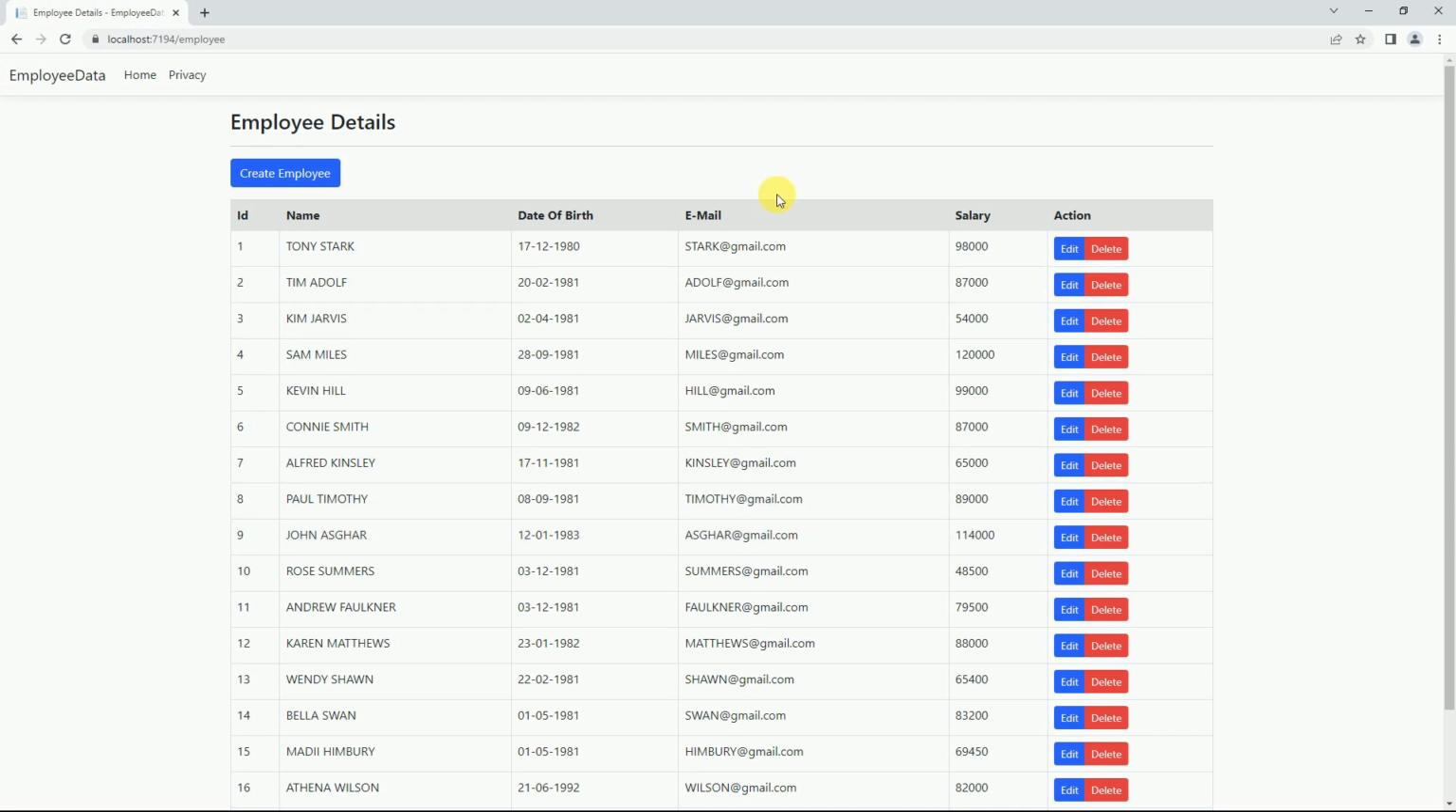In the previous session we designed this employee details form, fetched the data from the database, and bound it into the form. In today's session we are going to see how to create a new employee when they click on this button.